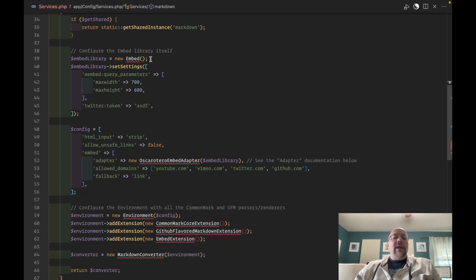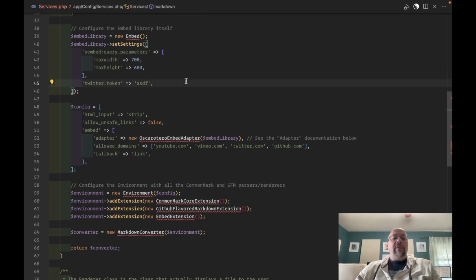In this case, we are taking the embed library that handles the automatic embedding of the objects, figuring out the stuff we want from that. Obviously, I don't have my Twitter token in there yet, and that will pull from the environment file anyway. And then in our configuration, any HTML input is going to get stripped out, just to be safe. We do not allow unsafe links in converting it, just trying to make sure that any blog posts stay as safe and secure as possible.